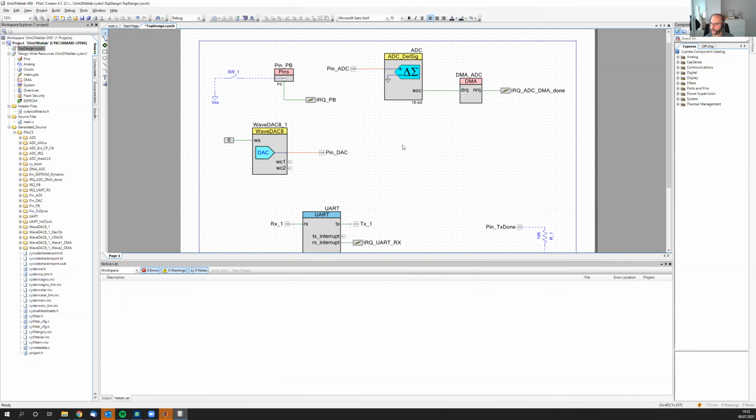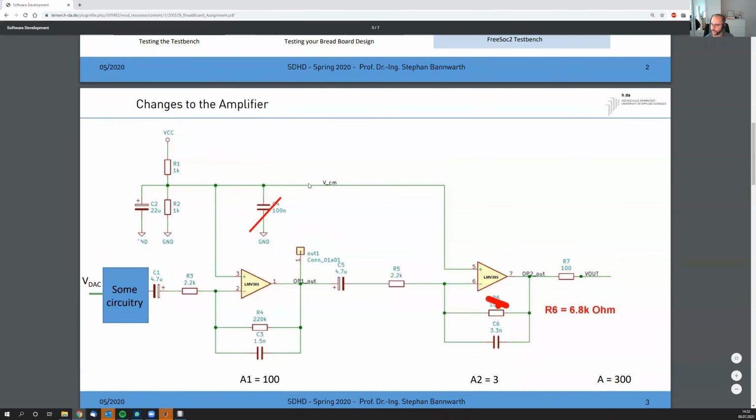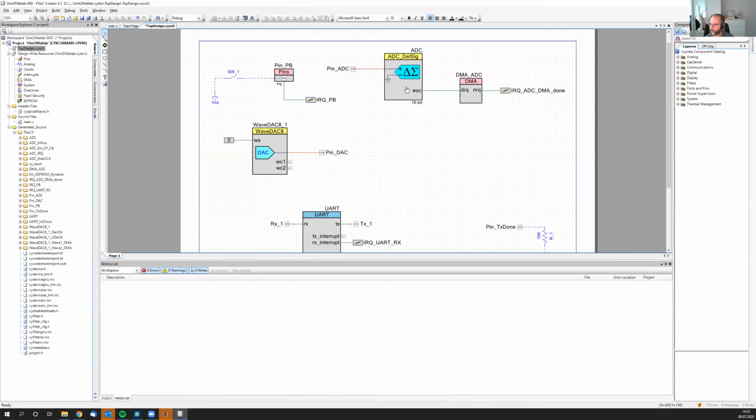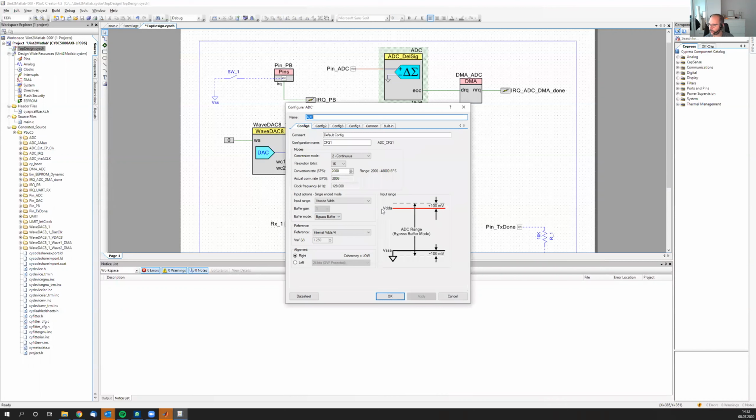Okay, good. Now let's talk a little bit about the first problem. Maybe let's start with that problem. We want to have volts. So if we look into the configuration here, we can see somewhere there's this reference. Okay, here it is. Internal VDDA is our reference. And also here we can see that it's simply abstract VDDA.